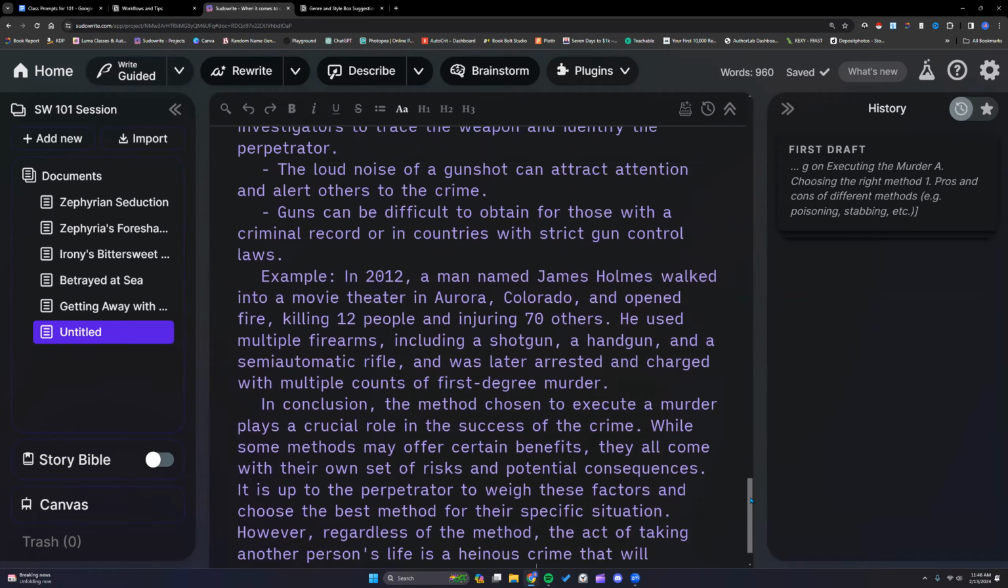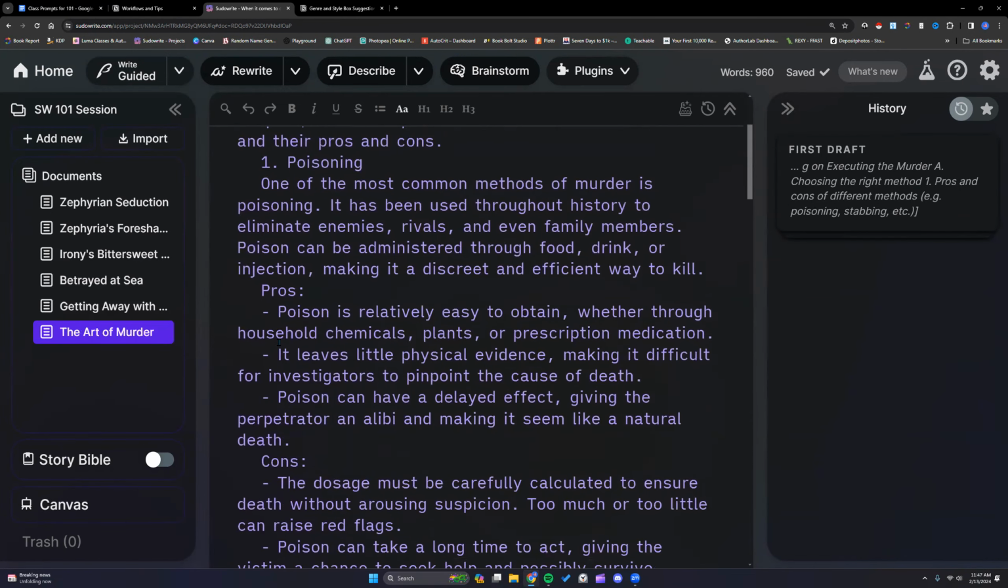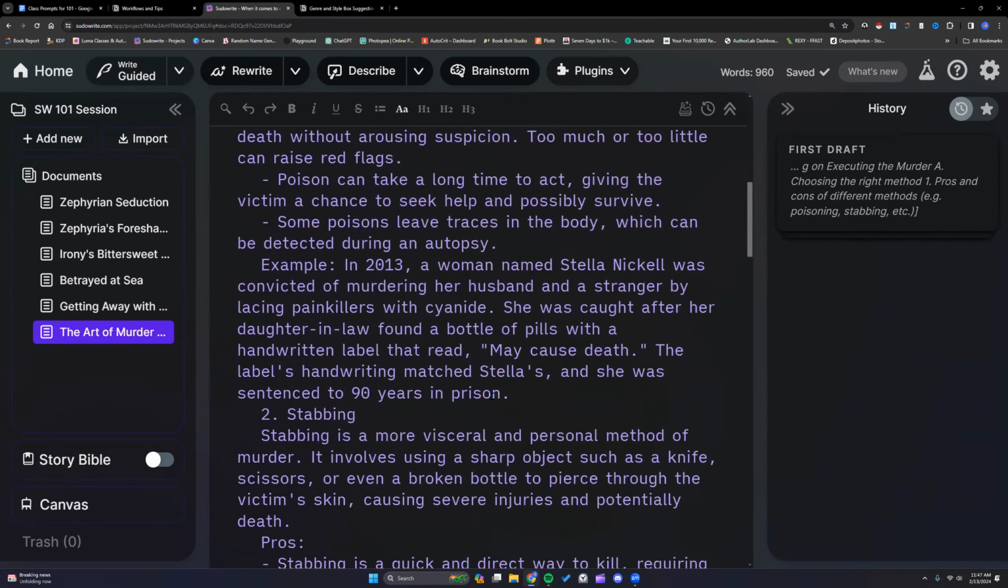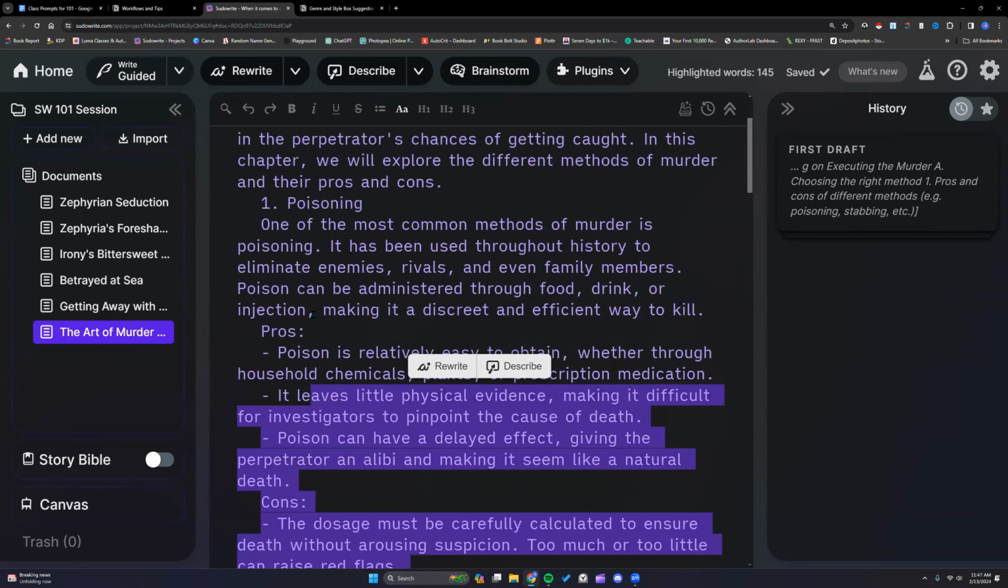All right. Once it's generated here, I will read through it, and I usually like to expand the sections. So this might, yeah, this is too much for expand.